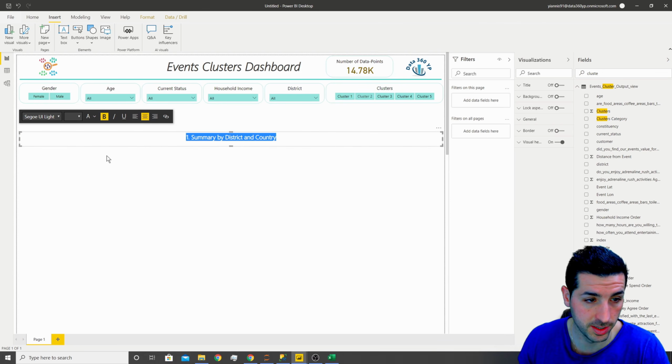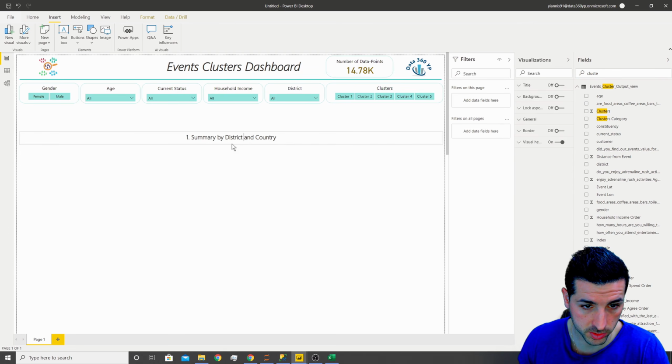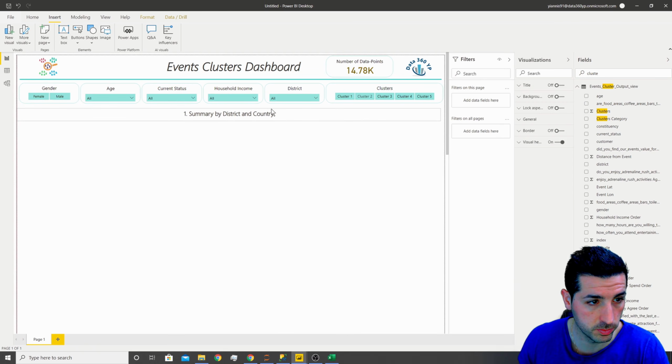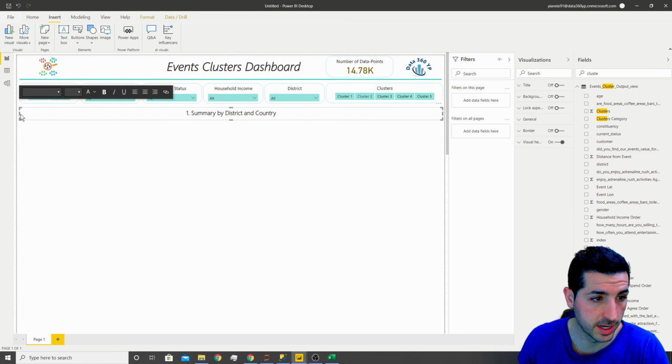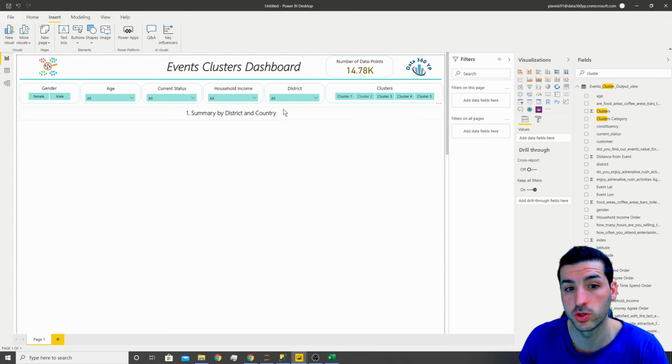And I'm going to put this in the middle. I'm going to make this a bit smaller. I'm going to push it at the top. I'm going to make sure it is aligned with the slicers. As you can see, we get these red dotted lines just to make sure it's aligned.